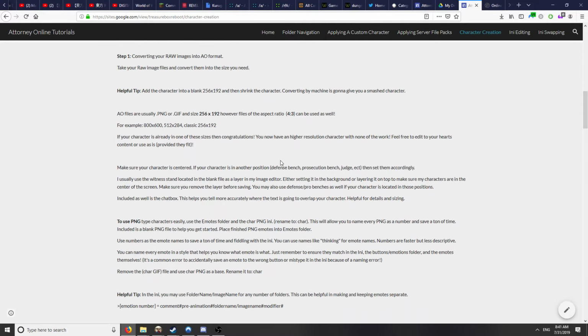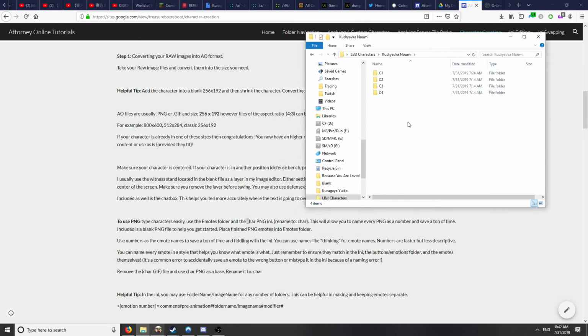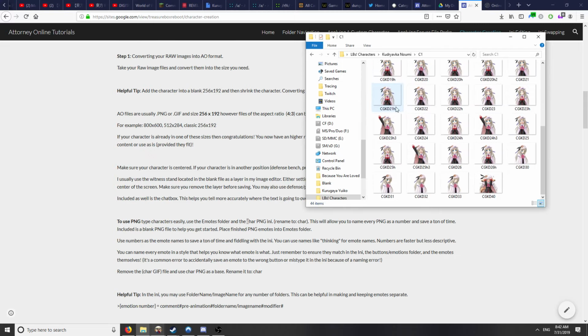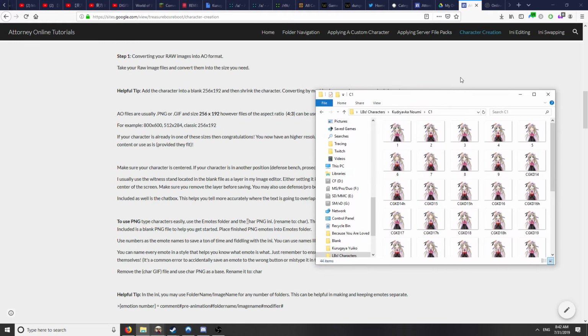Converting your raw images into an AO format. This is essentially where the very beginning of your character is going to start. So you have all of your character files. I have all of my raw images here. Let's come in here. This is a character that we're going to be making, CUD. You can see I have all these character sprites to work with to make a character. So how do I manage to put these into AO format?